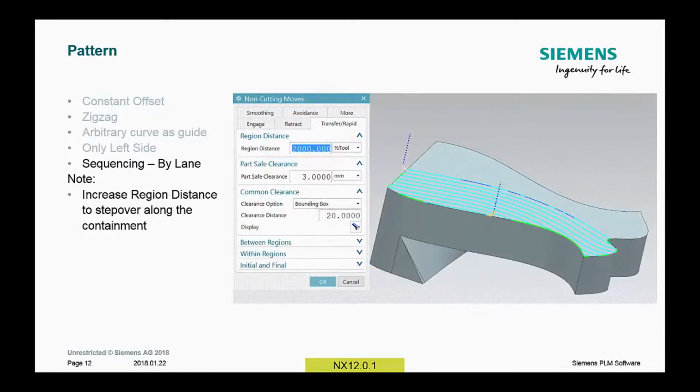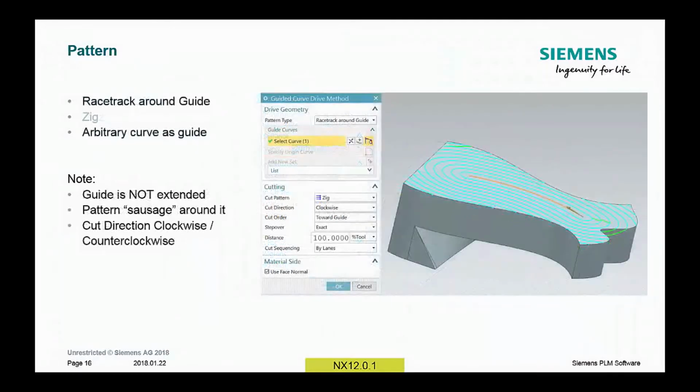When using a zigzag cut pattern, the step-overs follow the periphery of the cut area. Region distance allows you to control the threshold between the non-cutting move cycle and the step-over. The racetrack around guide pattern type uses concentric offsets to roll around the guide curve without extending it.